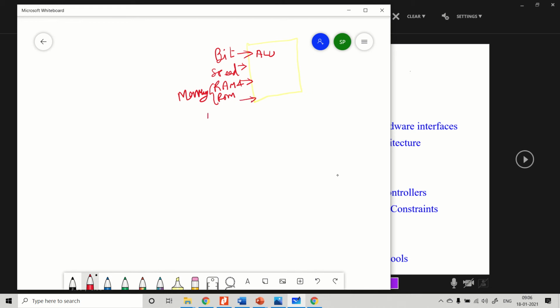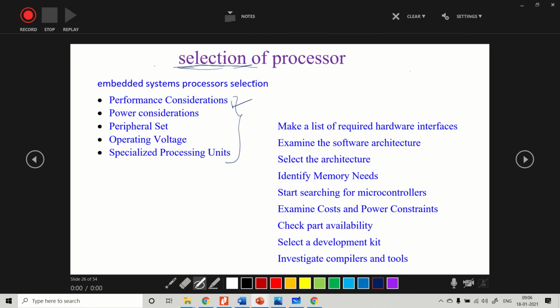Next one is IO ports. Everything is available, and we can increase the number of ports depending upon the requirement. Suppose we consider the basic characteristics of the systems. So for the performance considerations, we have to consider what performance we need in the different categories.